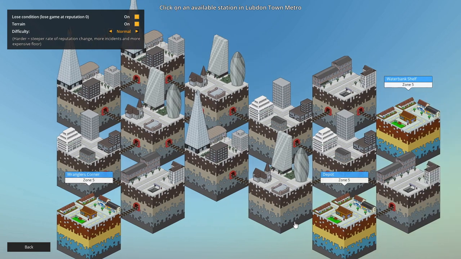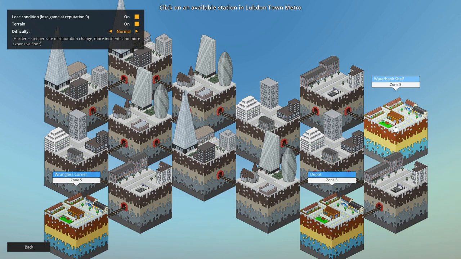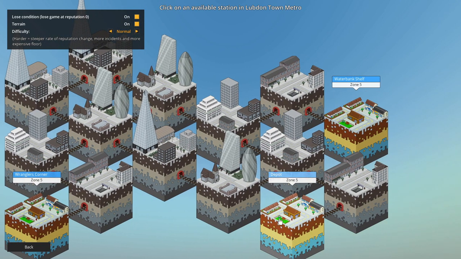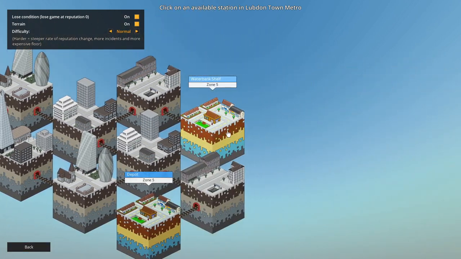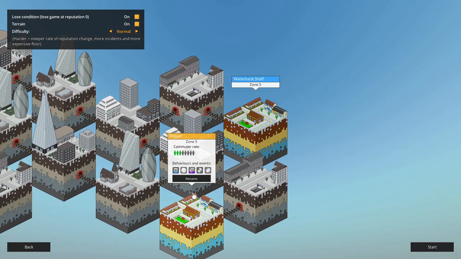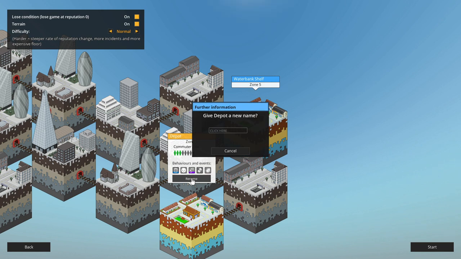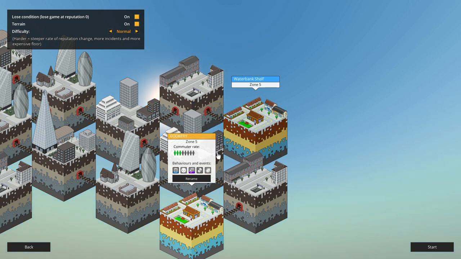Okay, so basically I choose one of these, and we start work there, and then we just work around. Wow, this place is crazy big. Alright, I guess we'll go here. Rename. Cookery. Rename. Start.